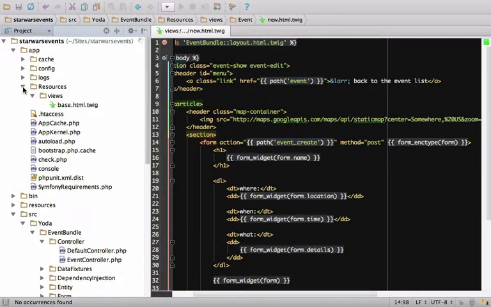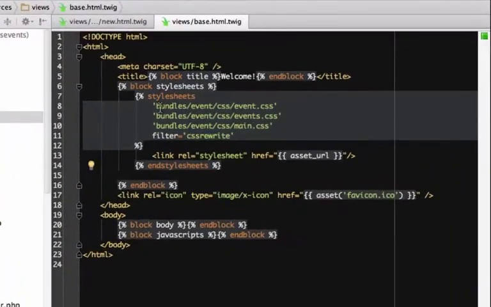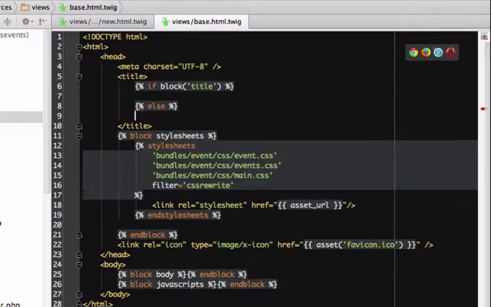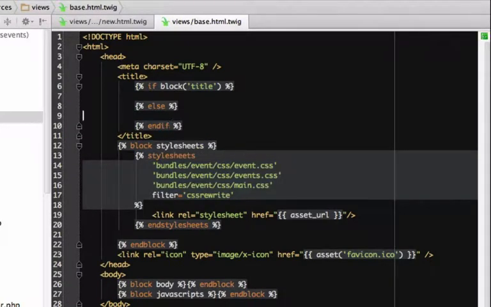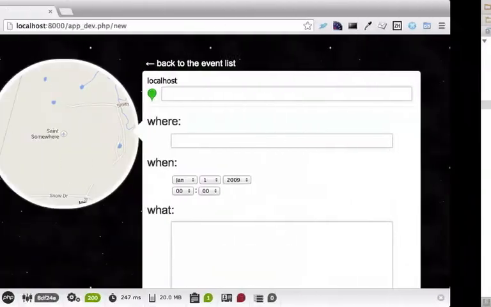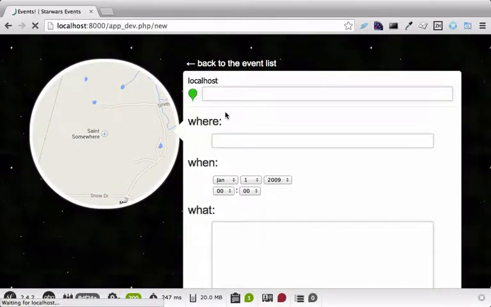Next, head to our base template. Right now, the title tag is boring. I can either replace it entirely in a child template or use the default. Let's make this better by adding a little suffix whenever the page title is overridden. This shows off the block function, which gives us the current name of a block. Refresh the events page to see it in action.